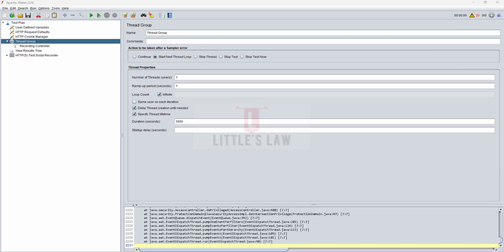And what does this do? Delay thread creation until needed is a feature in JMeter's thread group that defers the creation of threads until they are required to execute. For example, by default, when you start a JMeter test, it creates all the threads specified in the thread group configuration immediately, regardless of whether they are needed for execution. This behavior can lead to unnecessary resource consumption, especially if you have a large number of threads specified.